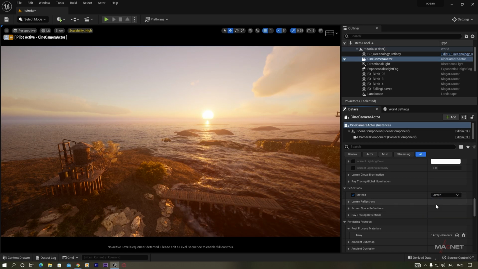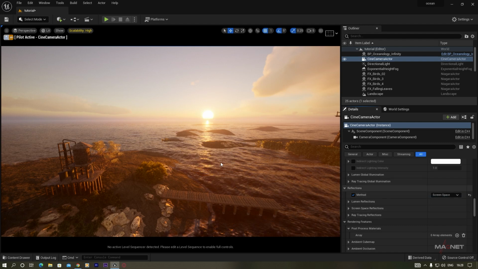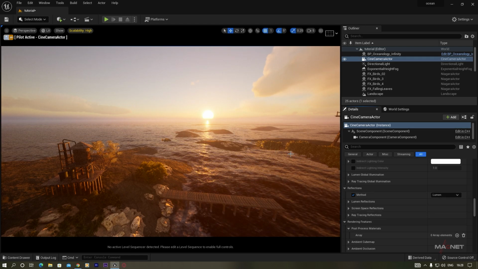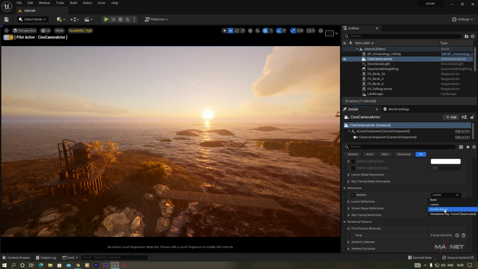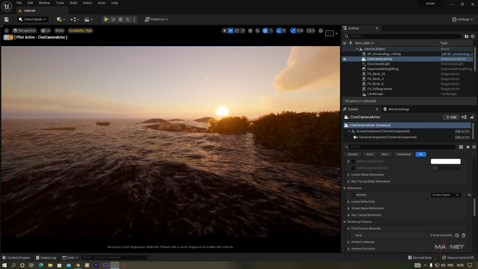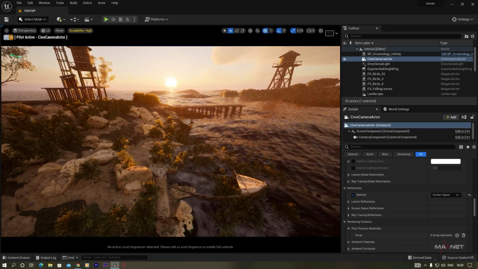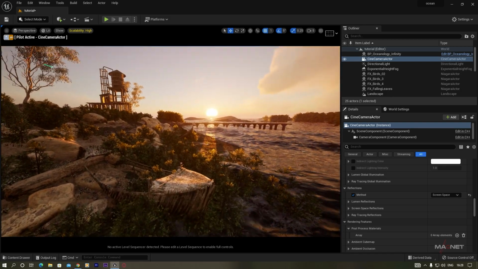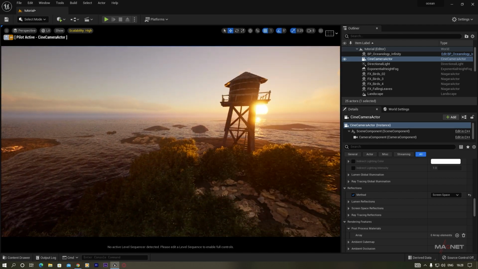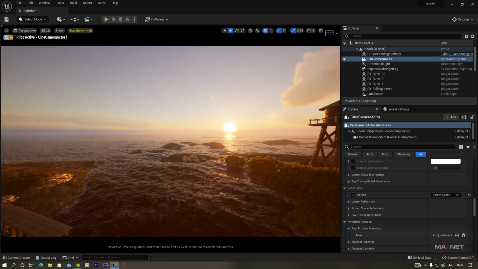So if I change this to Lumen, you will see the reflection look like this. But if I change this to screen space, you will see the reflection look far better than the Lumen. And as you can see here as well, if I change this to screen space, now you will see the reflection look more amazing. So this is the basics of this scene, and I hope you really enjoy this. It really looks amazing. I mean, look at this, it looks really amazing.